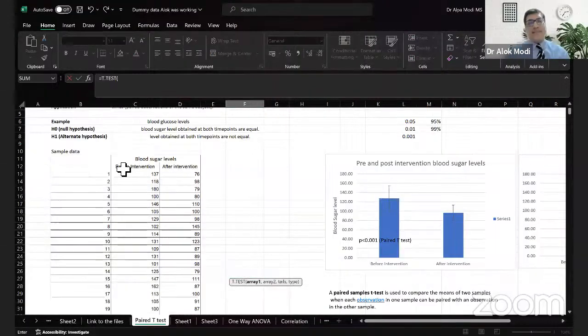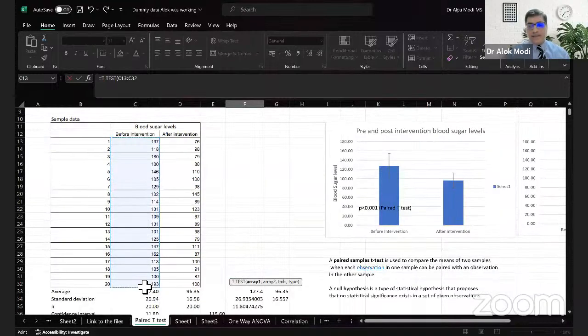It tells you to choose a t-test between these two data sets. So I choose the first set, before intervention, give a comma, choose the second set, after intervention, give a comma. Now, do I want a one-tailed distribution or a two-tailed distribution? I would prefer a two-tailed distribution in this scenario. So I double click it, I get 2 over here.